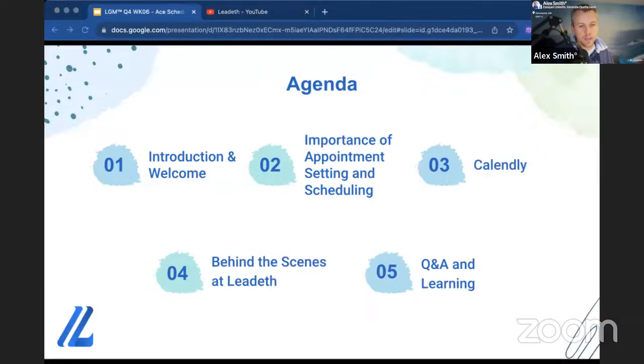We'll also look at Calendly, because I believe Calendly is a really good free solution that can help you out with your appointment setting. And then I'll show you behind the scenes how I work with some other tools to set appointments. Calendly used to be my go-to solution, but I've since outgrown it and am using another tool now, which works just as effectively and saves me a bit of money. We'll go through some Q&As as well at the end of the session.